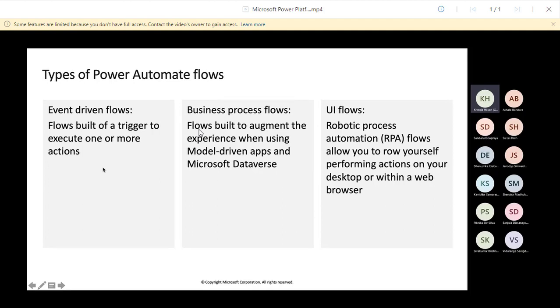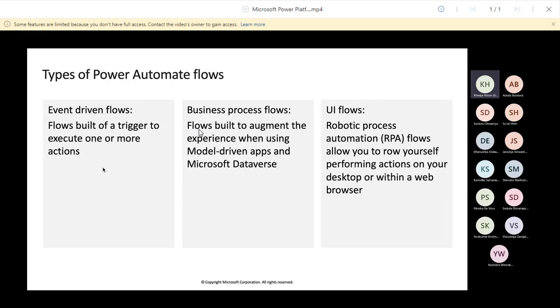Event driven flows. So event driven flows, like if you are using an Excel file that is hosted on SharePoint, OneDrive or any other data source, and if there is any change in that Excel file or in that table, that will trigger based on your condition. So a flow is built on a trigger to execute one or more actions. Another flow can be if a mail arrives in your inbox, if a mail arrives from a particular user or with a particular subject, so that can be automated using the automate flow.